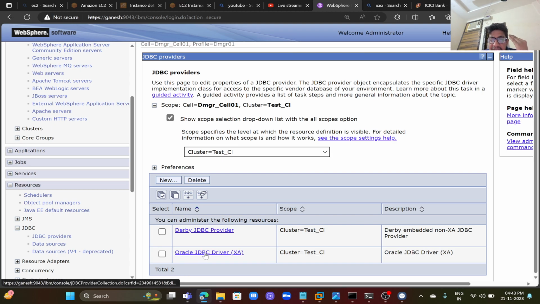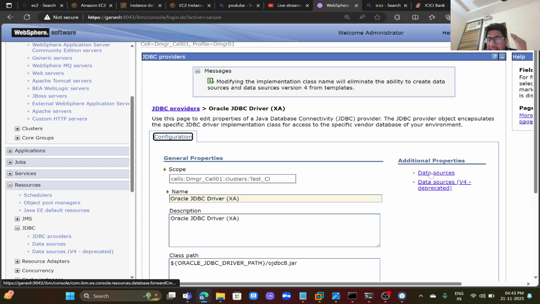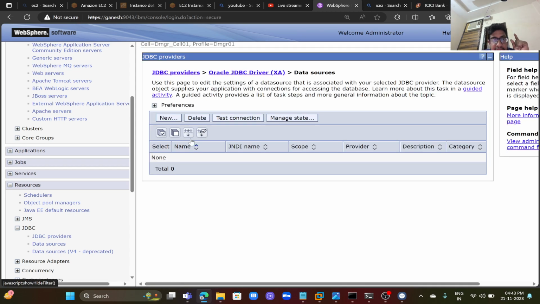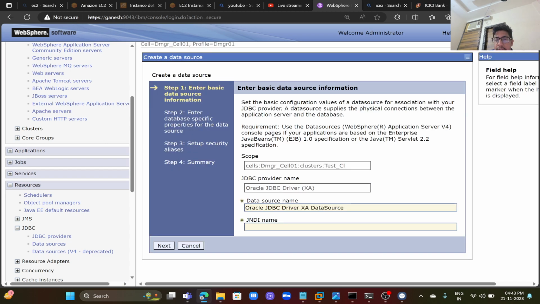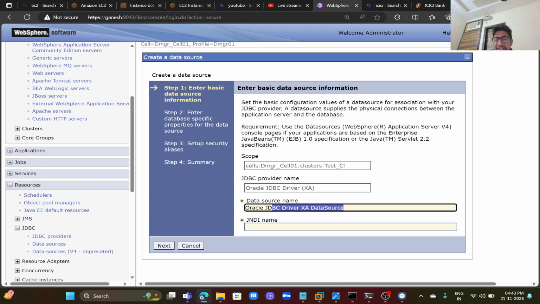Click JDBC provider. Click the data source. Click new. Very important question. After that, I will configure maximum and minimum connections. How many connections are available? We will configure like this. In Windows and Linux, the concept is the same. There is no difference.